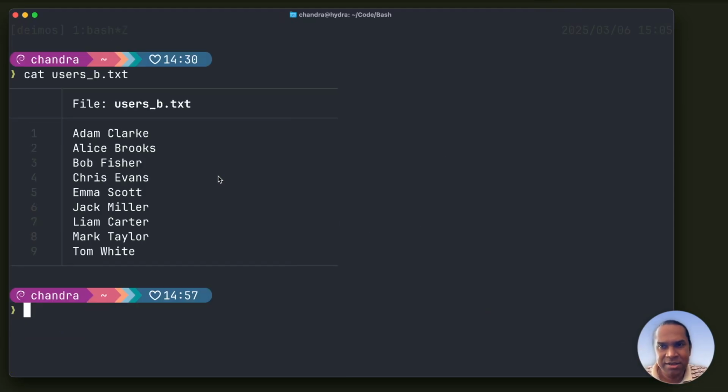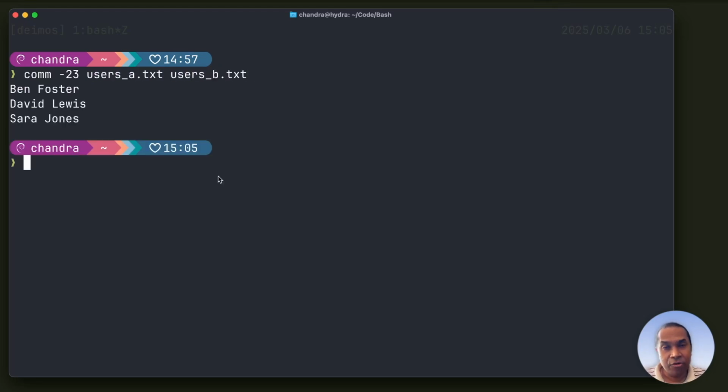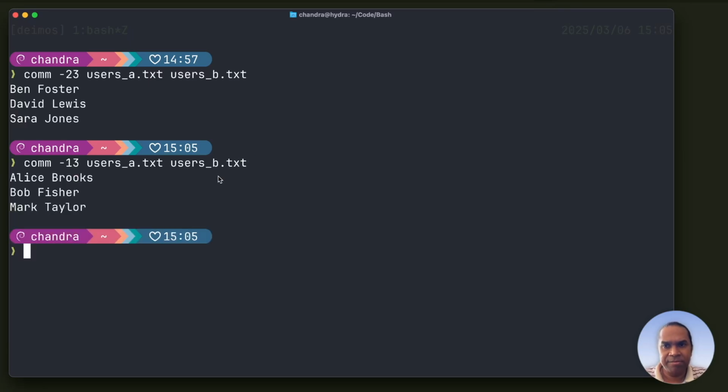To summarize, if I want you to apply a set difference kind of operation, to find out what entries are found in the first file, not found in the second file, just use comm minus 23, right? And then usersa.txt, usersb.txt. If you want to see entries in the second file not found in the first file, you'd use comm minus 13 usersa.txt, usersb.txt.